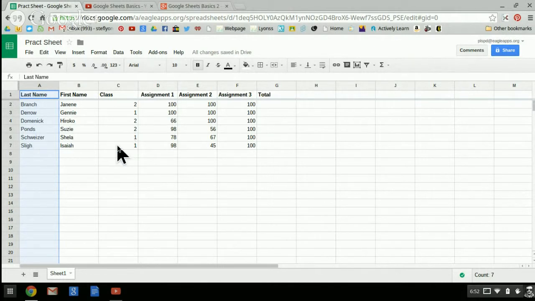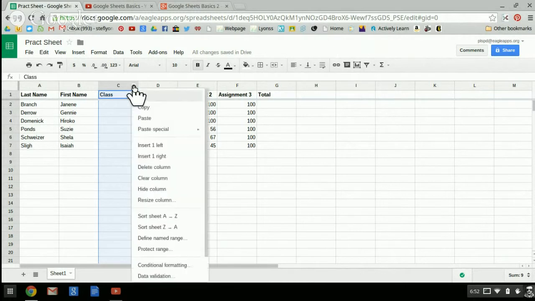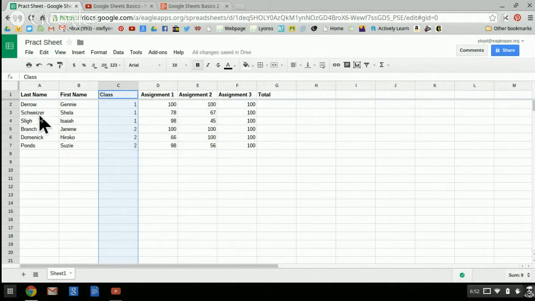The other thing I'd like to do is sort them by class. So all my first period students are at the top and all my second period students are at the bottom. The nice thing about this is since we did the sorting by last name first, this will stay intact with the class sort. So you're going to do the same thing: highlight column C, click the down arrow, sort sheet A to Z. And as you can see, all my first period students are together, all my second period students are together, and they are still in alphabetical order by last name. You can do this with any number of rows that you'd like.